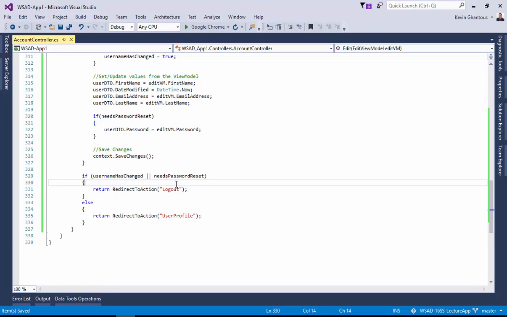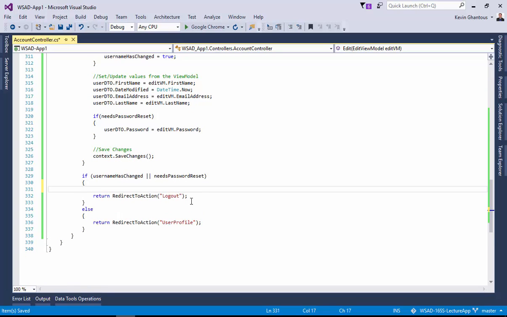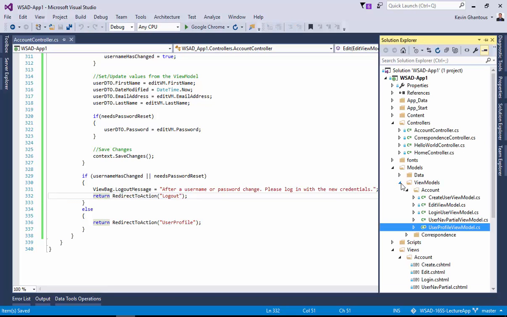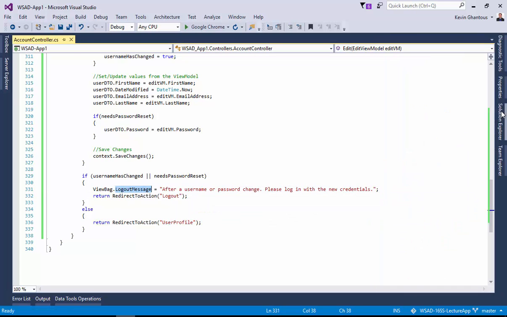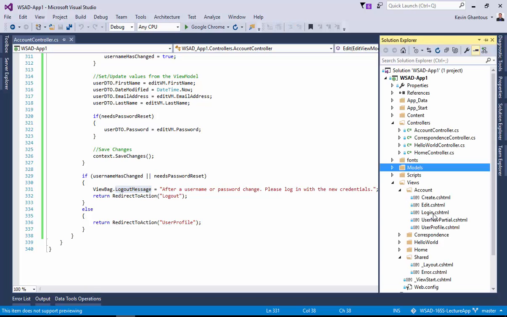Now if we need to push that type of a message, we can actually do that using the view bag. We can say logout message. After a username or password change, please log in with the new credentials. So that'll be our message. And then we can use this view bag on our logout. Actually, we'll use it on our login view. So what I'm doing is I'm setting up a message in my view bag called logout message, and I want to actually capture that on the login view.